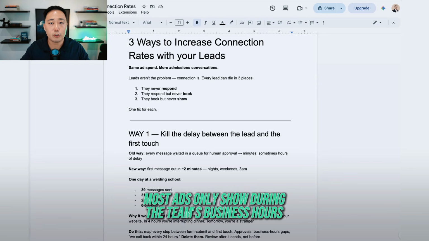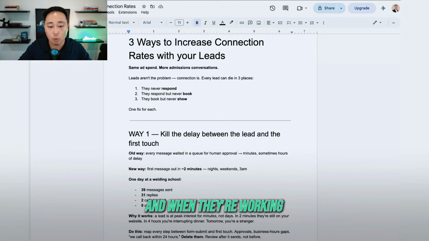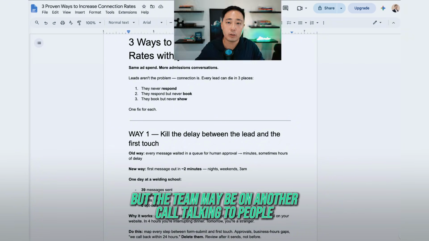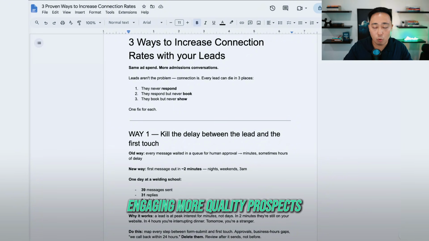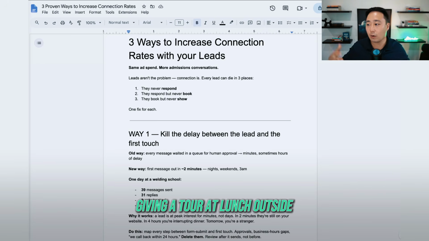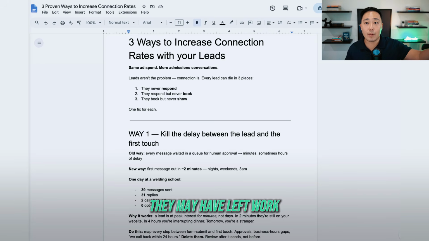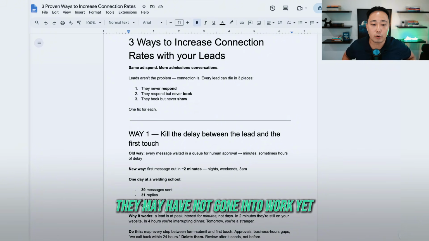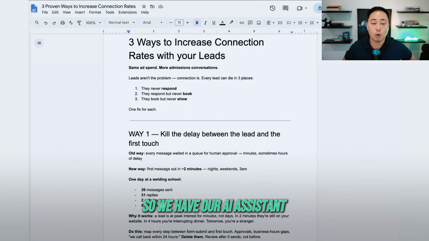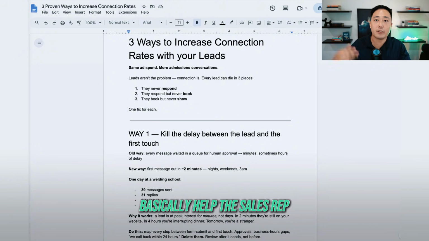Most ads only show during the team's business hours when they're working, but the team may be on another call, talking to more quality prospects, or giving a tour. At lunch, they may have left work, they may not have gone into work yet, maybe they're taking a bathroom break. So we have our AI assistant basically help the sales rep.